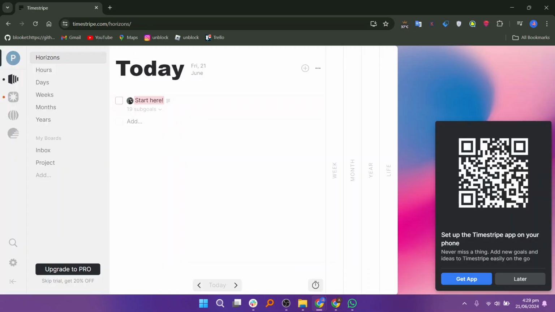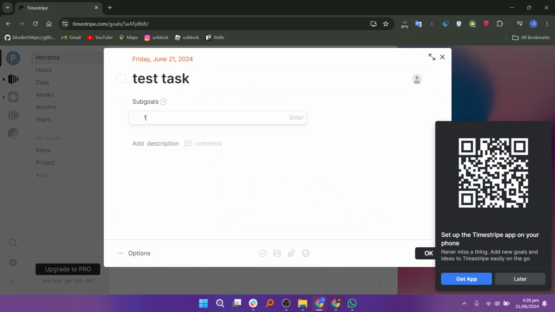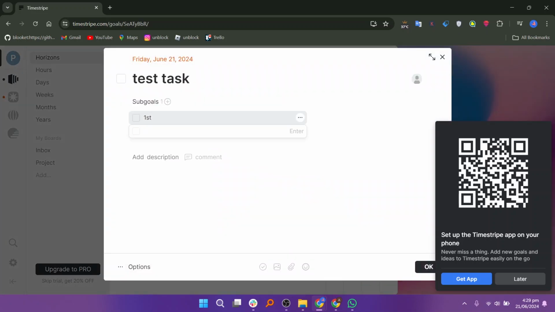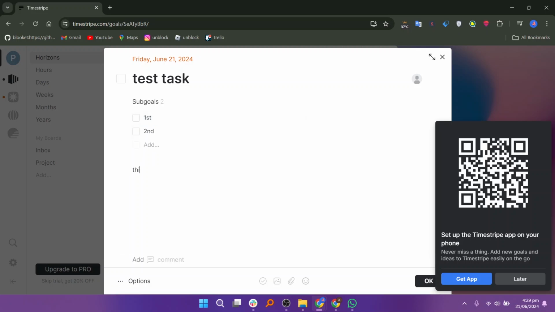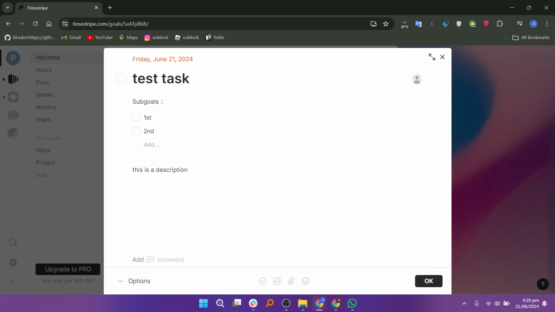To add a task to your board, click on the area designated for adding new tasks. For instance, you might type Test Task as a sample task. In the description box that appears, you can add more details about the task, such as first task and second task. Timestripe also allows you to enhance your task descriptions by adding emojis, inserting attachments or images, and creating sub-goals that break down the main task into smaller, manageable parts.